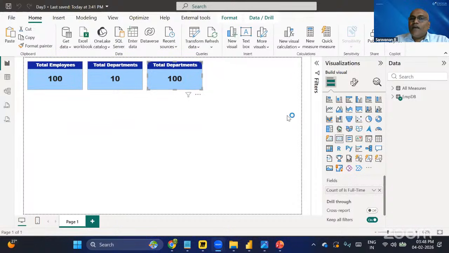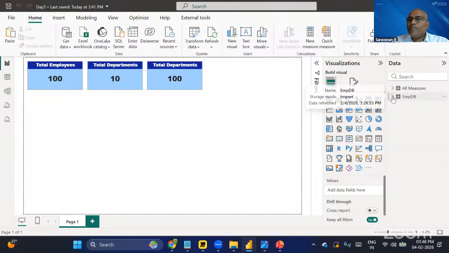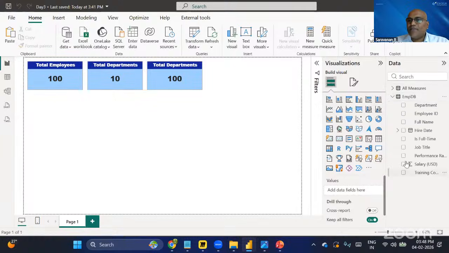Now, what I'm going to do, observe here. One new table has come, All Measures, empty new table. Why do we require it? We don't want to disturb this table by adding all the measures, which will be messy. We don't understand where we have created formulas. So for that, I'll create it like this.